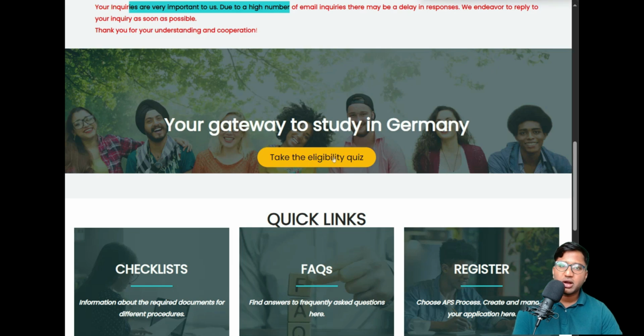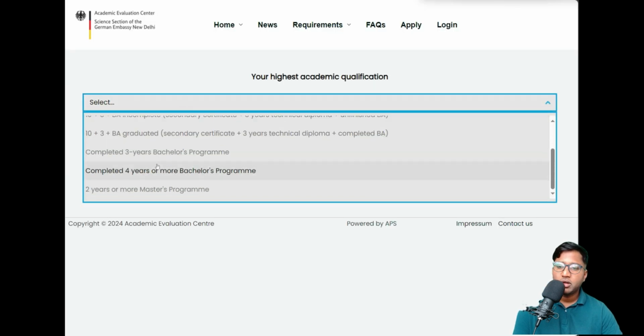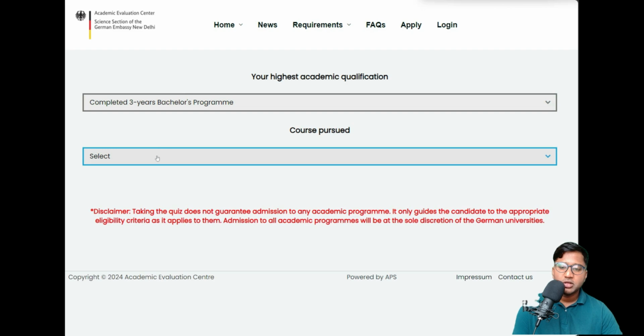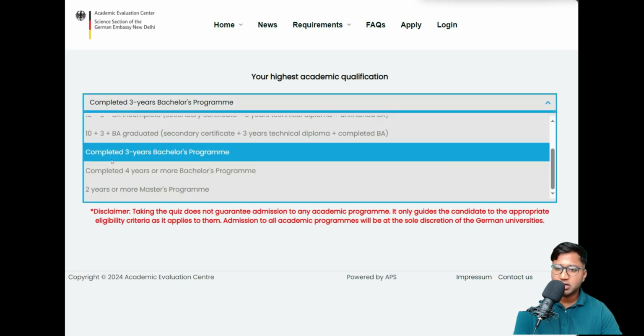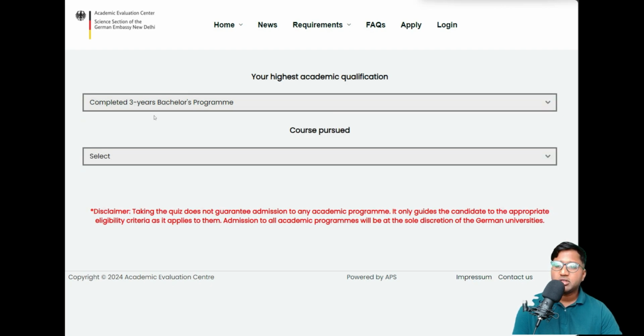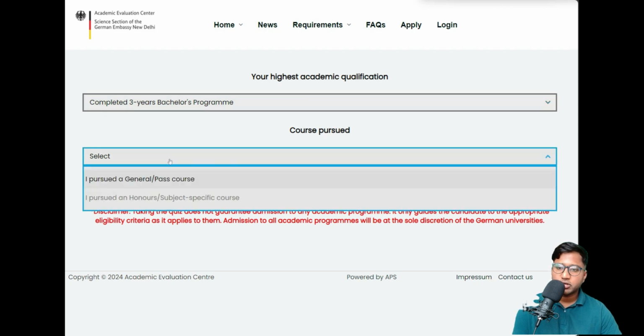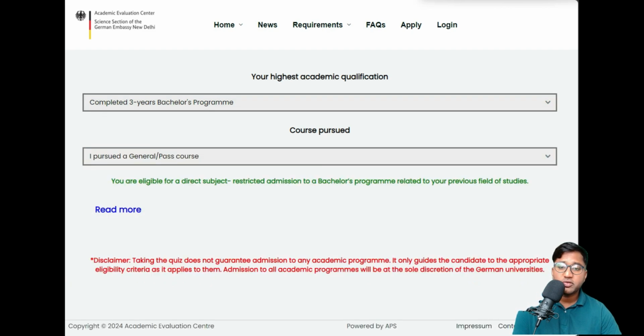As a master's applicant, you will select a minimum of completed 3 years of bachelor's. So here is a disclaimer. They are saying if you want to pursue masters, you can click on completed 3 years of bachelor's and select that you pursued the general course. After selecting 3 years of bachelor's program, you can select the course pursued: I pursued a general course and passed. So you are eligible for direct subject-restricted admission to a bachelor's program related to your previous study of courses. So here you can just see completed 3 years course of bachelor's program. Also, you are eligible only for the restricted admission to a bachelor's program related to your previous studies.